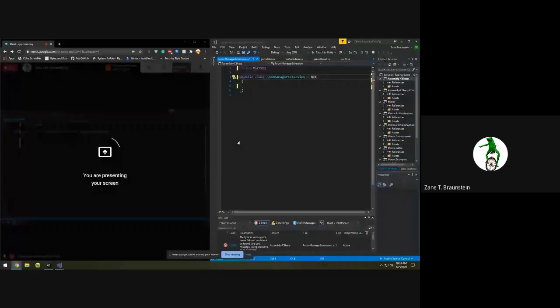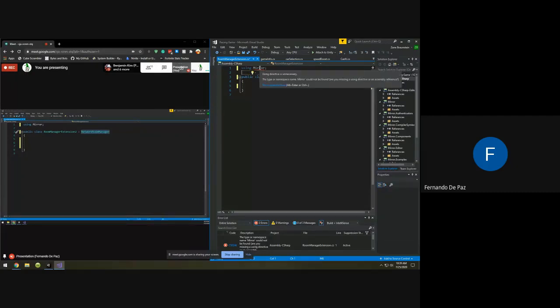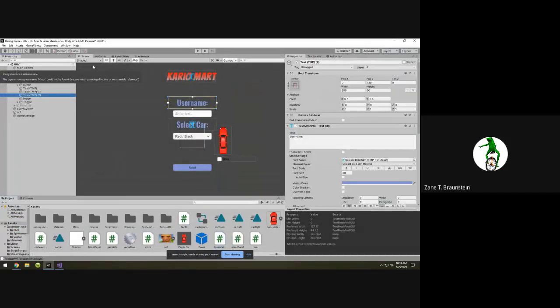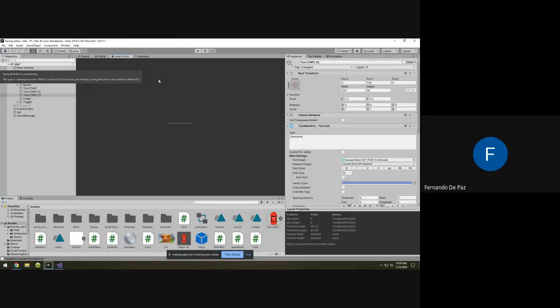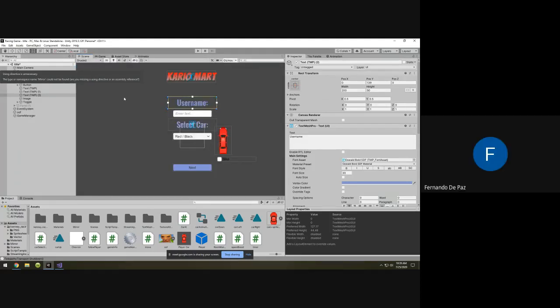Okay, can you share your screen? Yeah. Here. Can you hover over it? What's the error again? Using directive is unnecessary. Can you go to Unity? Okay. Right here, you have Mirror installed there. I could go to the asset store and search Mirror to make sure. No, you have it installed. You have the files. Yeah, that's interesting. Why is it not linking?